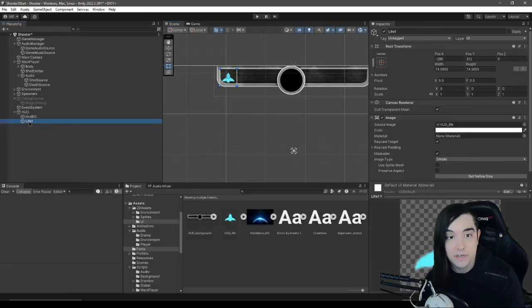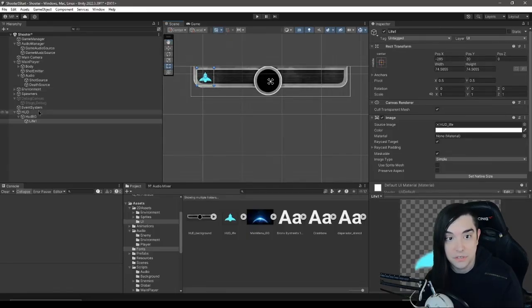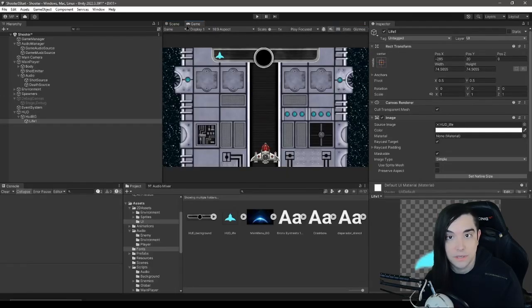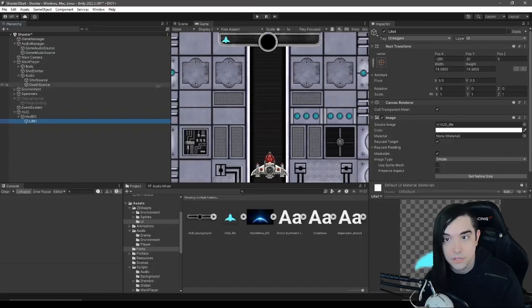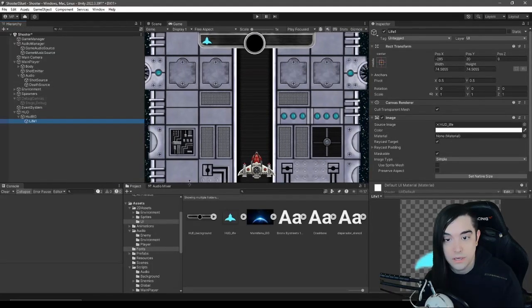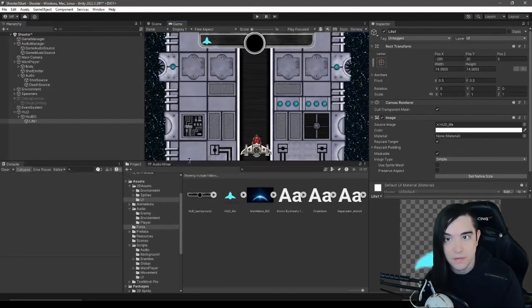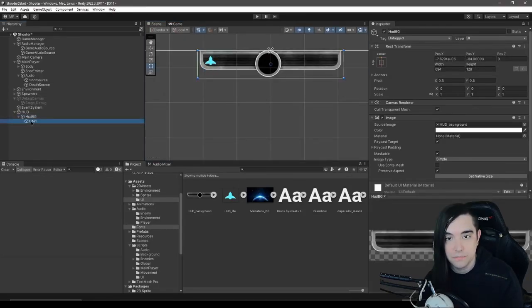And the other thing I want to do is I want to just child it to the HUD background because I want it to be anchored to the center of that object, right? Not to the center of the canvas. Now it's anchored to the center of the HUD background. So now, if I went to look out in the game and changed it to free aspect here, it should be hard or impossible to get it to slip out of that spot. Okay? So just make sure you're setting up these things correctly.